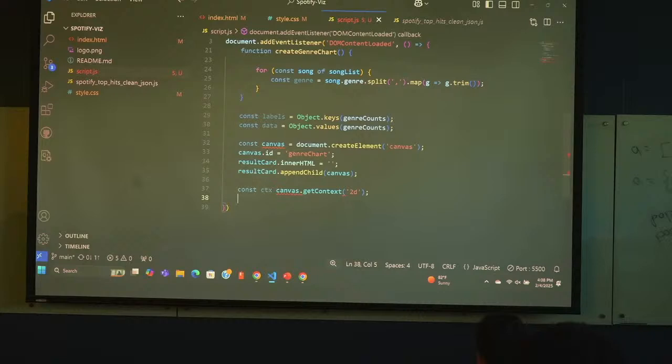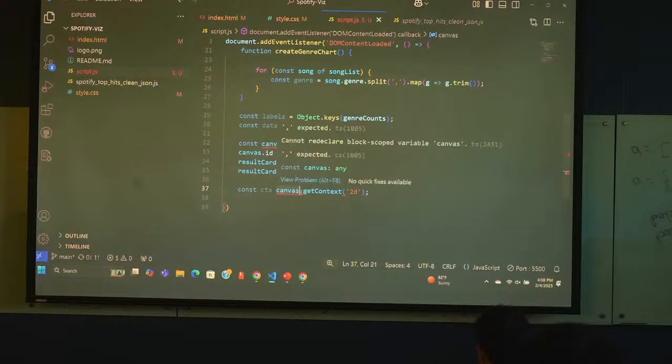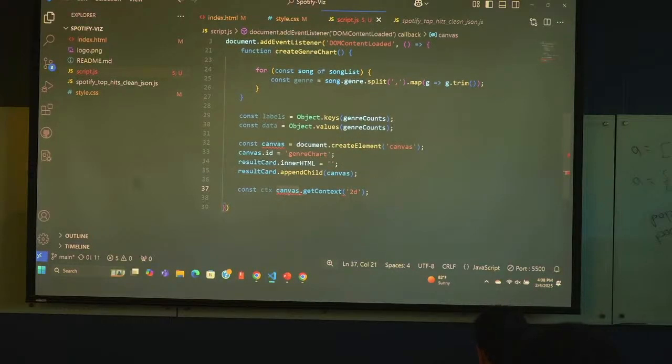Now we're going to be adding the canvas, we're going to be making an actual canvas. So the chart, sorry. I think you're missing an equals.